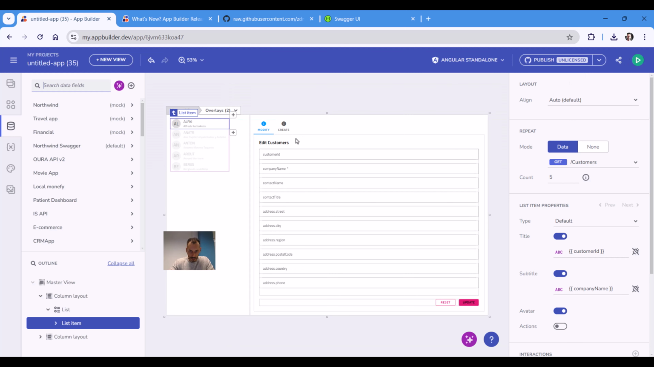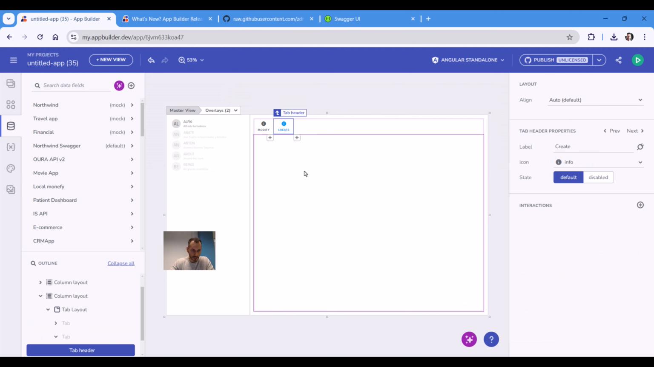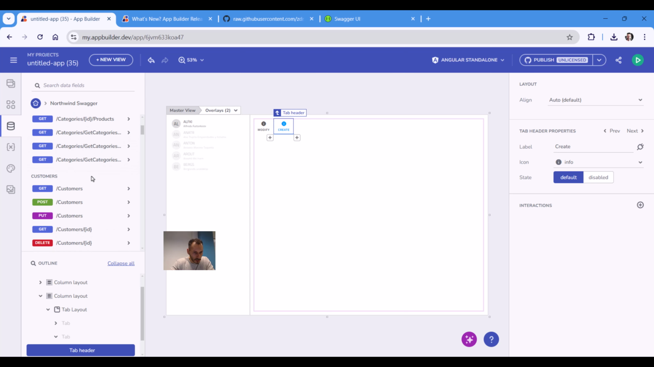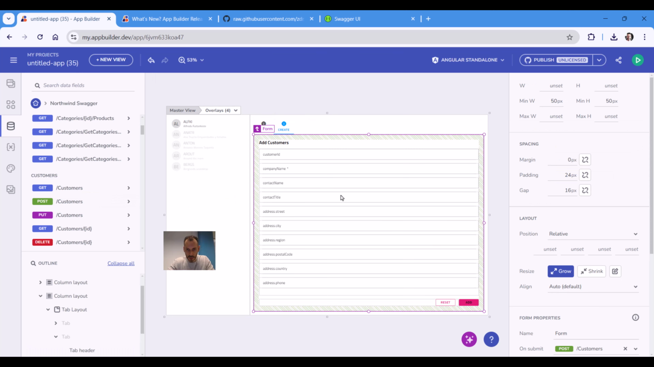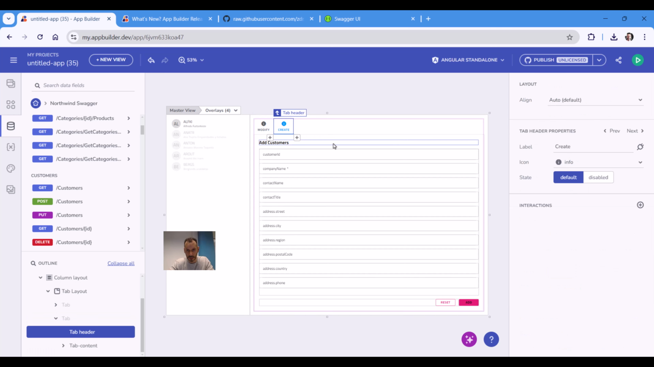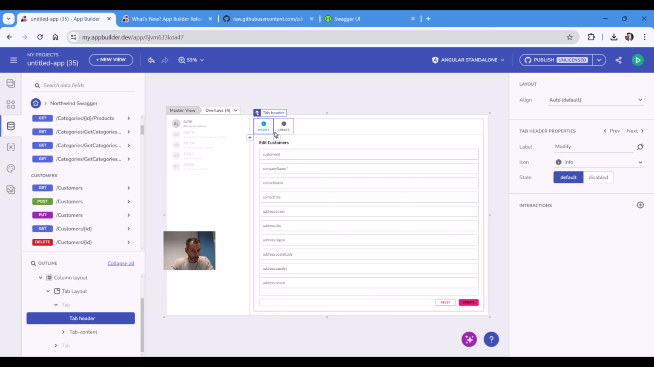So let's now go and add a create form, a form that is going to handle the create requests. Again, I'm heading over to the endpoint that is going to serve that purpose, and this is going to be the post customers endpoint. Here it is. Now I do have an edit customer endpoint and an add customer endpoint. So far, everything looks good, but is it actually making any changes?